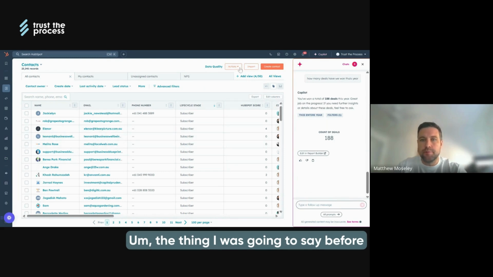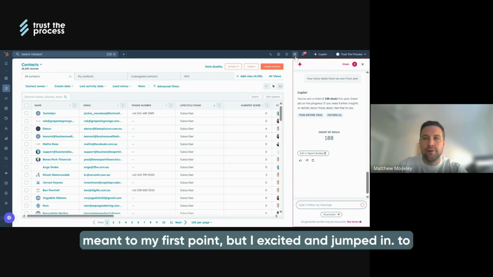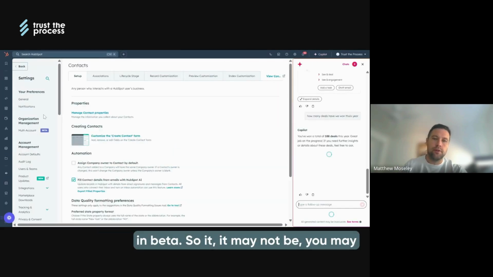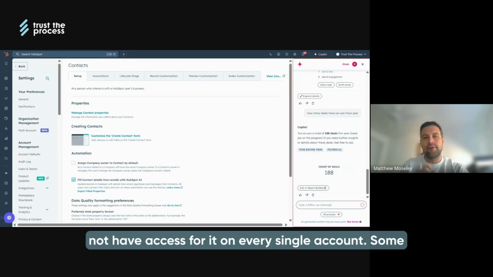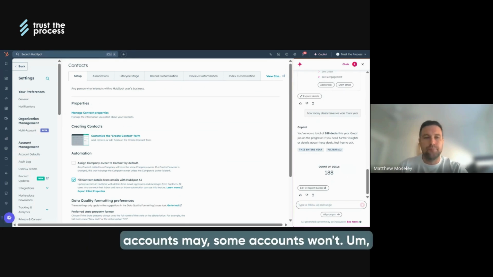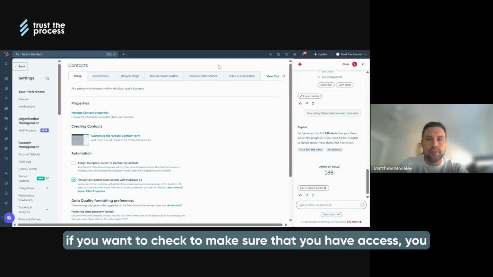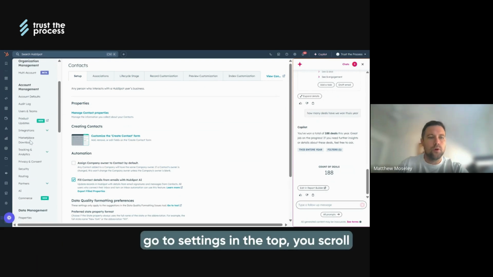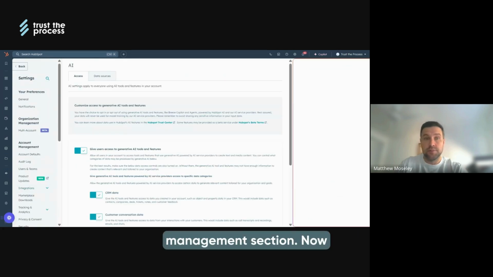The thing I was going to say before is to make sure that you've got it turned on. This was meant to be my first point, but I got excited and jumped in. Make sure that you have this turned on, because it is in beta, so you may not have access on every single account. Some accounts may, some won't. If you want to check, you go to settings at the top, scroll down to account management, and click on the AI account manager management section.